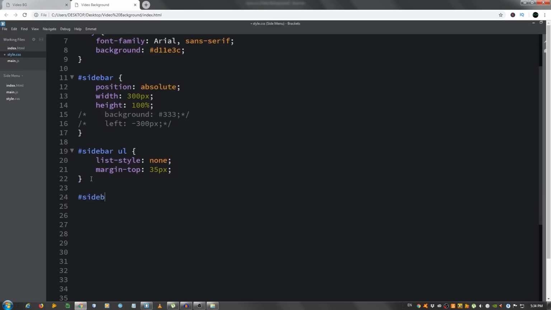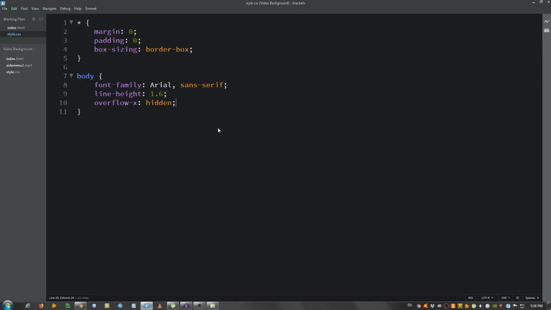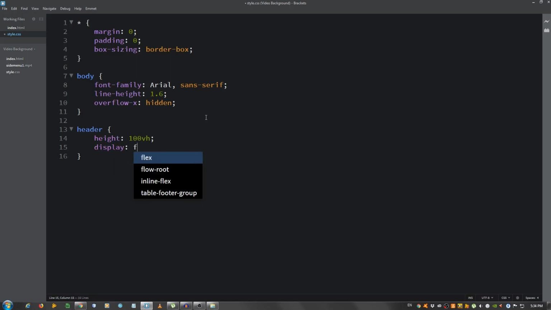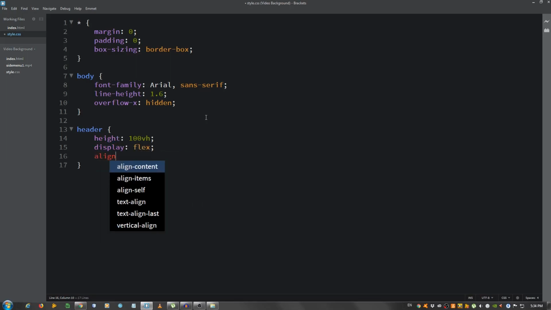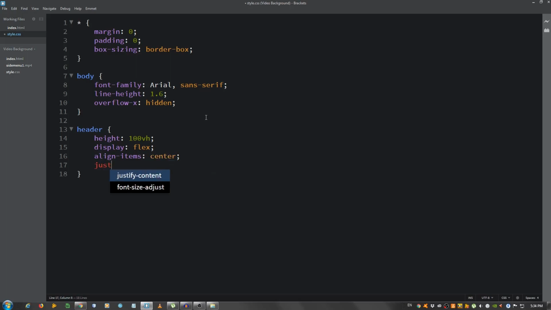Now I'm gonna select the header and give it a height of 100 viewport height, display of flex, align-items center, justify-content center, and color, give this a very light gray, almost a white.